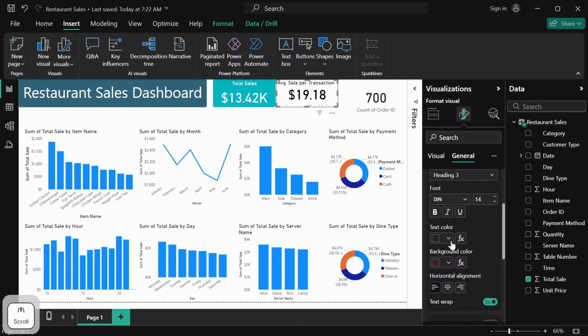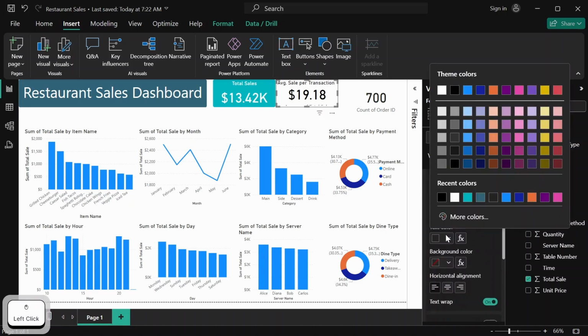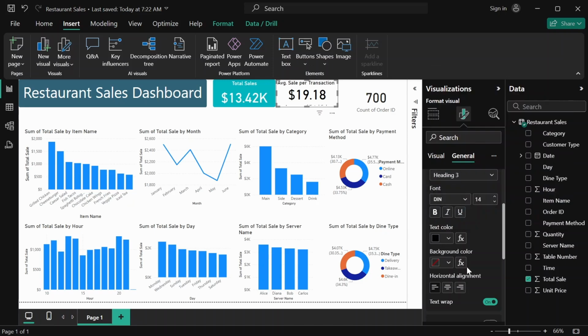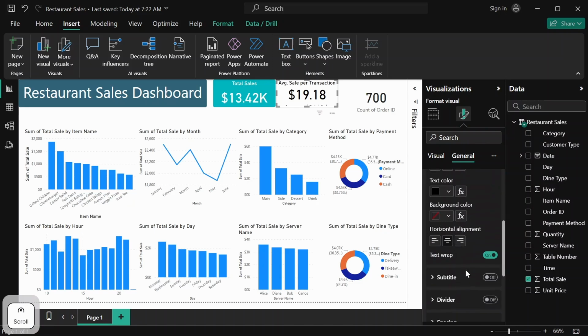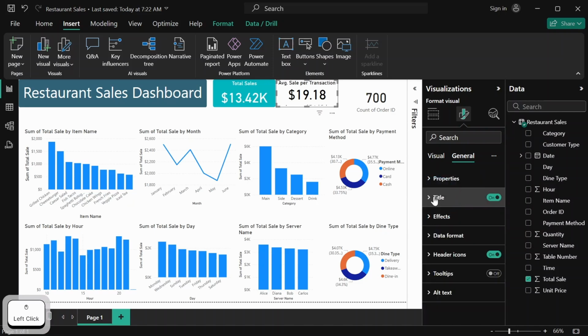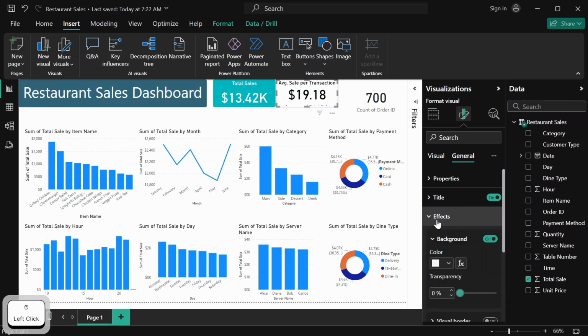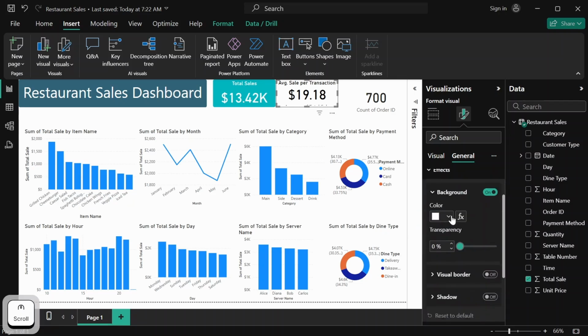No, that was a mistake. Next, we're going to make the text color black, select that, and then set horizontal alignment to center. Then I'm going to close this as well. Now we're going to go to effects. Next, drop down. Now we're going to change the background color.